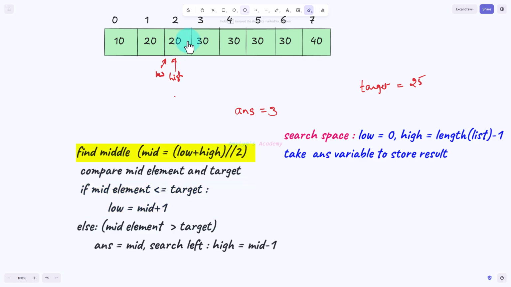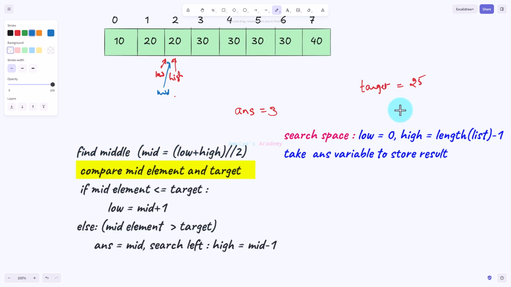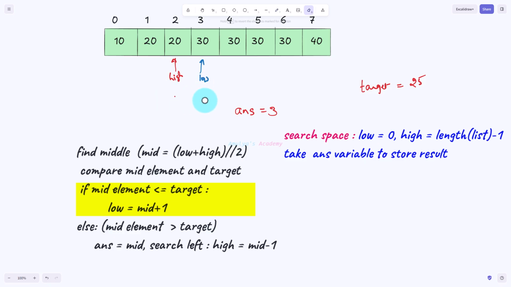Find the middle element. Low plus high, truncated division 2. So we'll get this. Compare 20 and 25. Here 20 is smaller than 25. So what we need to do? We need to search in the right side of the middle element. Low becomes mid plus 1. Now here you can see low is greater than high. In the binary search algorithm, when low is greater than high, we need to stop. So we got the answer as 3.